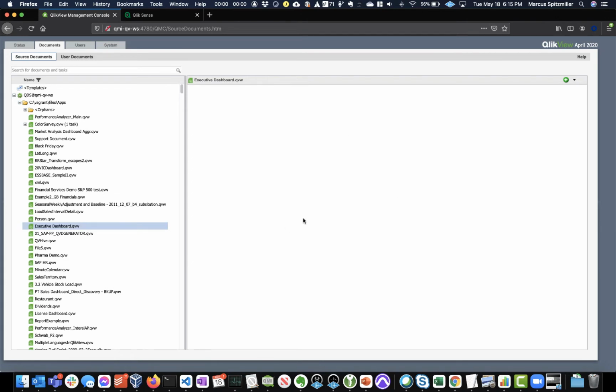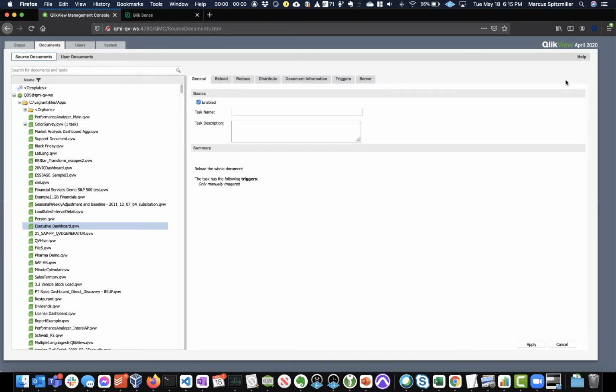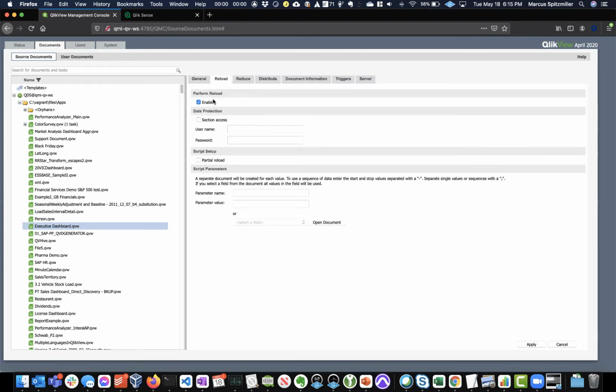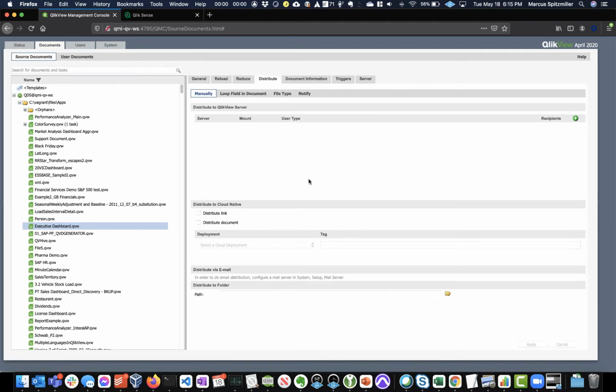And you may have an existing task associated with this that's doing your reloads and your distributions. You can certainly modify that task to do whatever I am about to show you right now. But I'm going to create a new task. We're going to disable the reload. We don't need to do that right now for this demo. But we will do a distribution.